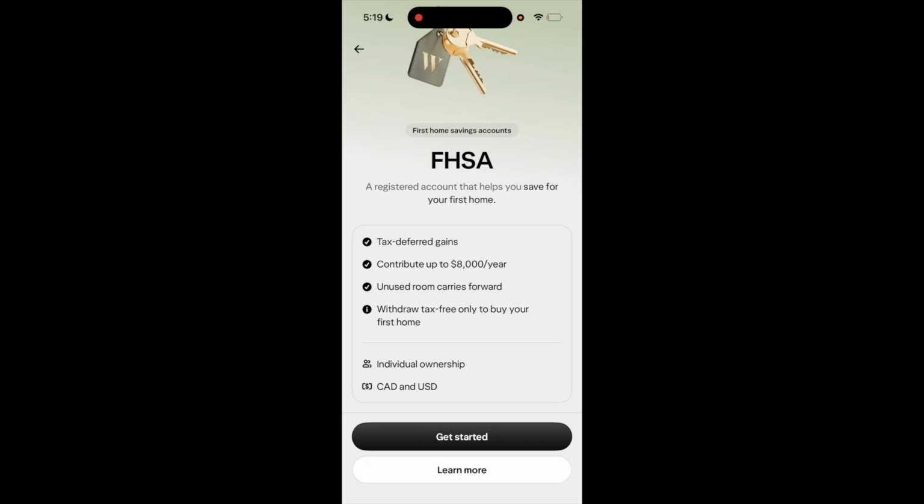So that is how to open up a first home savings account, or an FHSA, here in Canada using Wealthsimple.